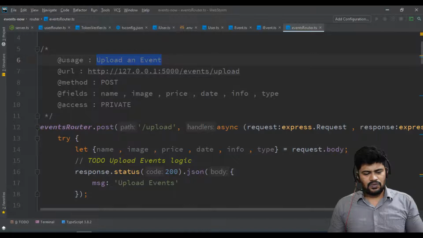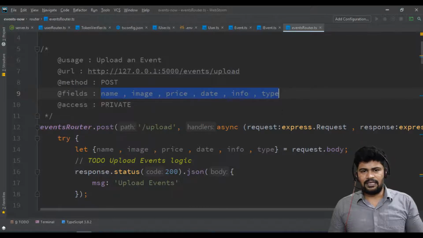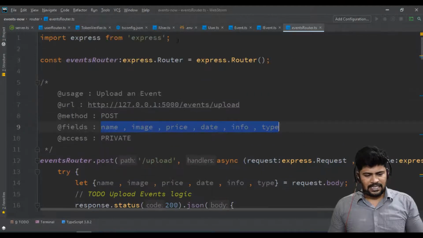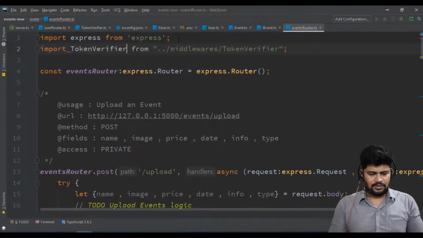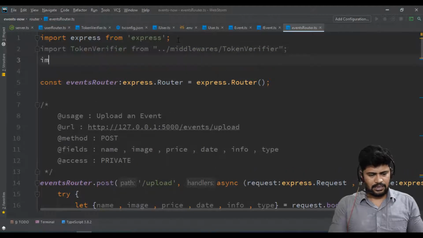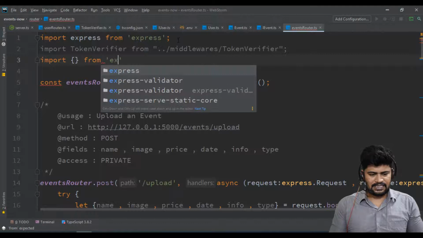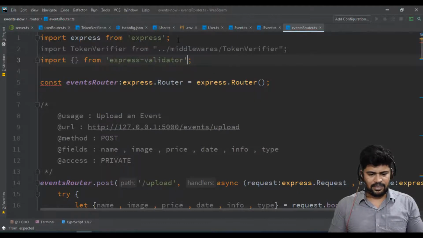This is again a private request. Private means you have to verify the token, and also verify the form data, and then upload an event. Let's start with a few things here. I need a token verifier because of the private route, and I need to perform validation, so something from express validator to validate your form data.